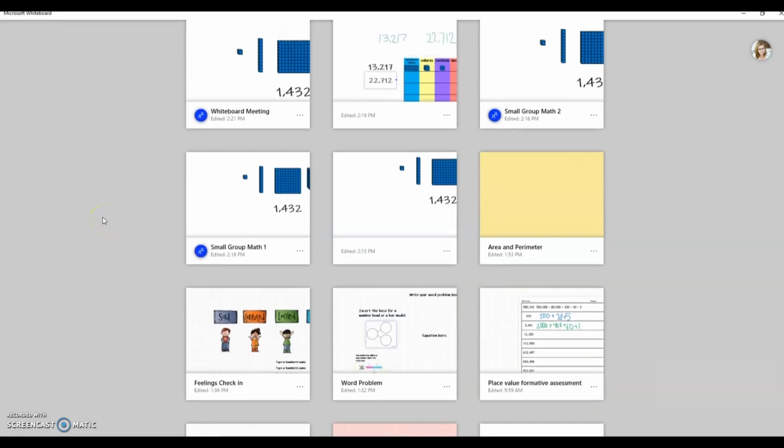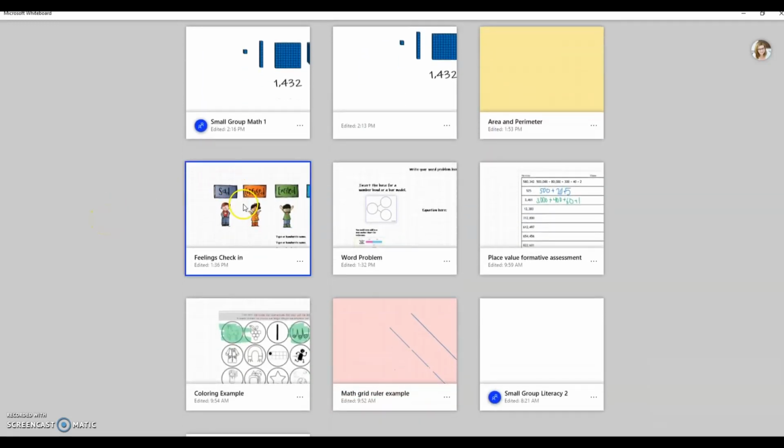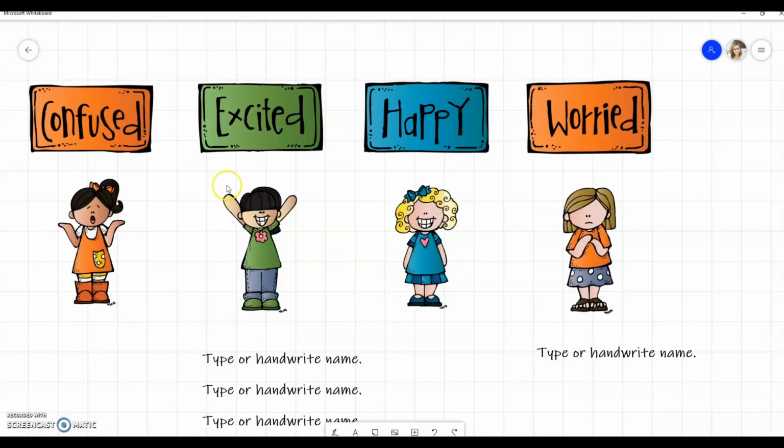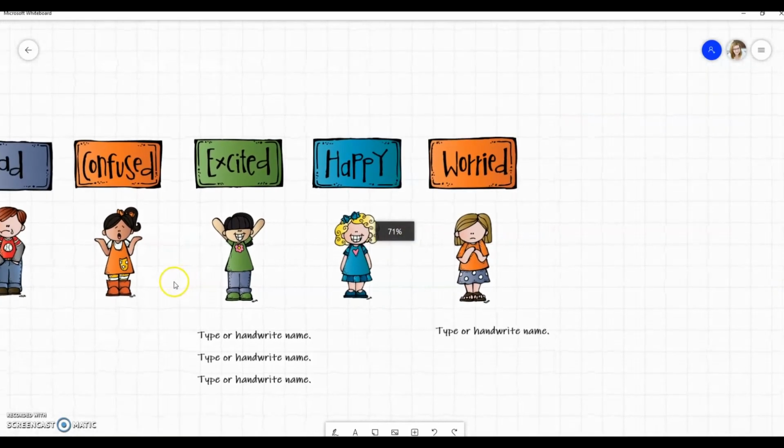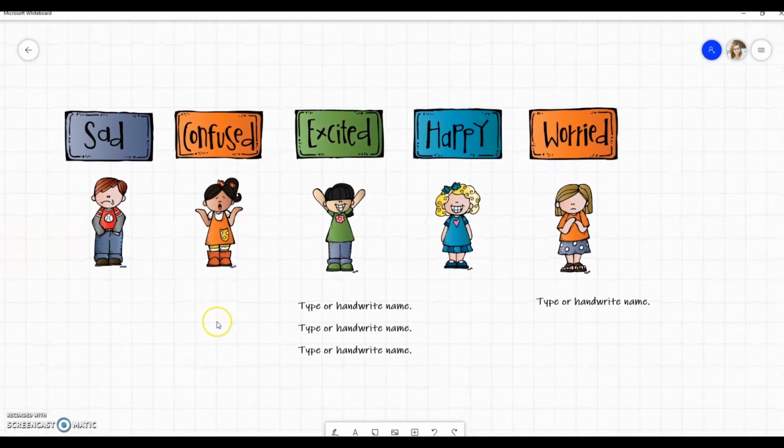This has been a lot of primary examples. I have 3 more that I want to show you. One, just a quick one. You could use it for non-academic purposes as well. You could use it before or after a lesson to check in on how kids are feeling. They could write their name or handwrite their name underneath the column. You could do this with any kind of choices.